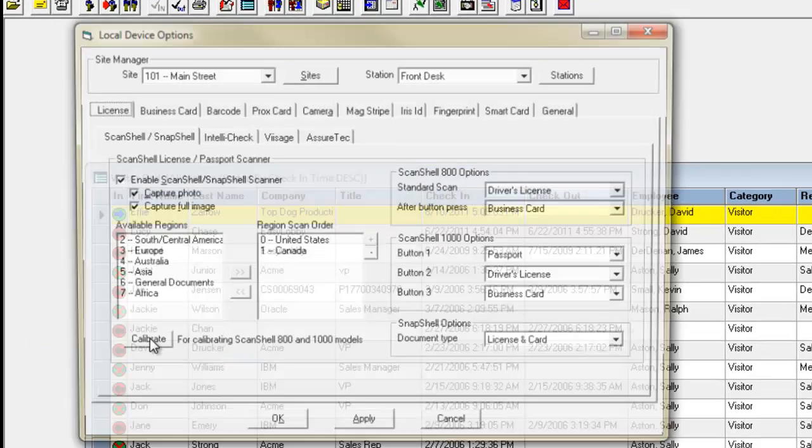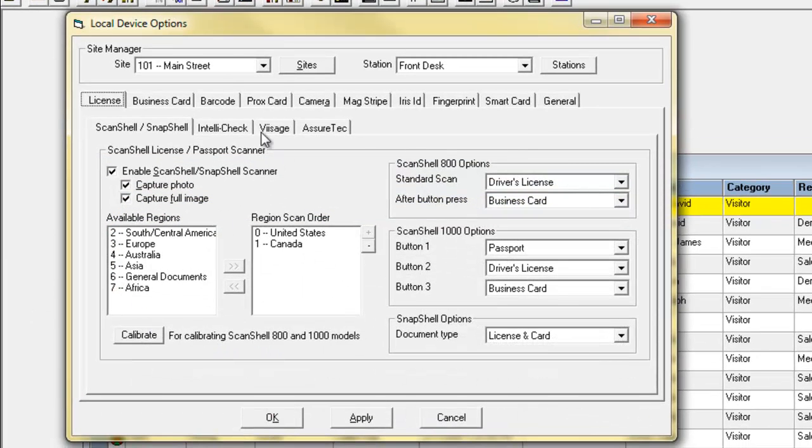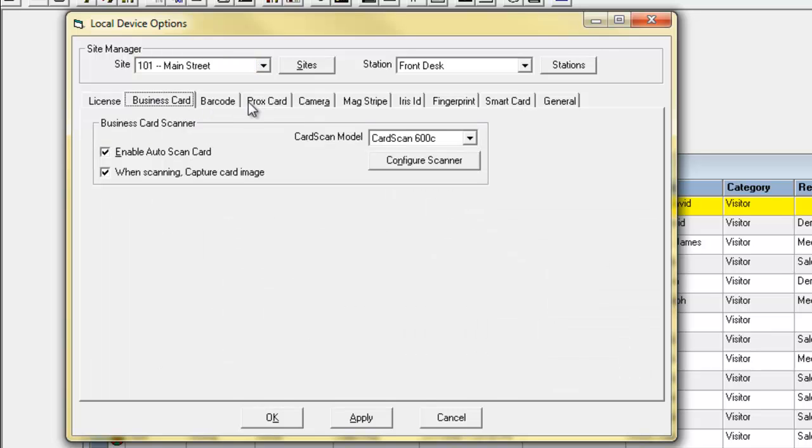Under device options, this is where you're going to set up your devices. And these have to be for a particular site, particular station, because they plug into the computer, so you don't get the all here. And this is where you'll set up your license scanner. You want to make sure that it's enabled, whether it should capture the photo or the full image, or one or both or the other or none, and which regions will scan. And you'll set up your business card here, prox card, camera, etc. And for more information on this, there are chapters in the manual.